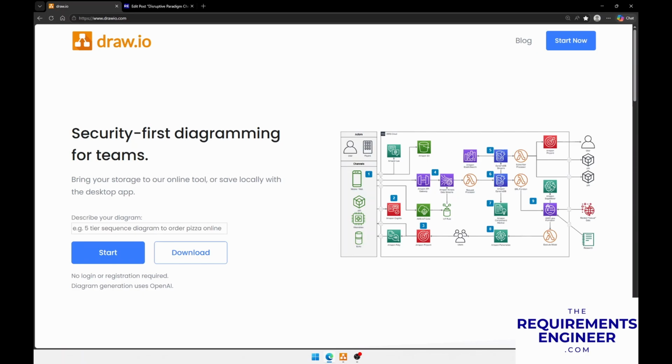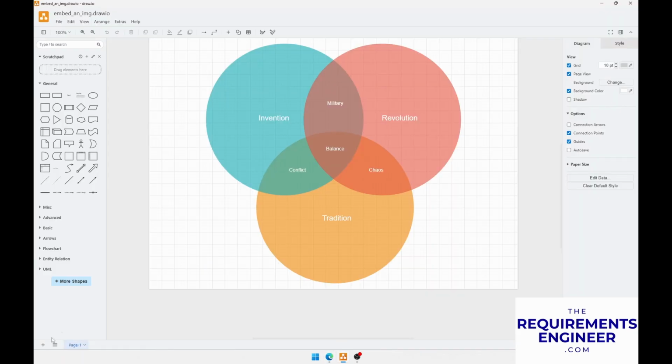Step 1. I open my diagram in Draw.io. In this example, my diagram is already open in the editor. Now I am ready to generate the code for embedding it into a web page.